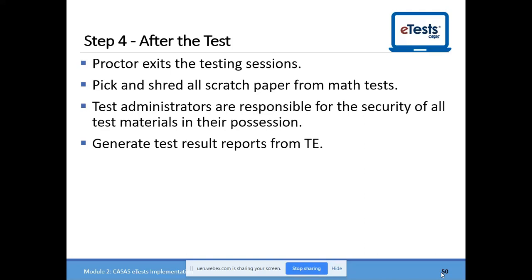Pick up the scratch paper, shred it, and make sure all the computers have been exited out of as well. If you're taking paper pencil, make sure you have your numbered test booklets. They should be numbered, so make sure you have them all, and that, again, any paper has been shredded. And that's pretty general.